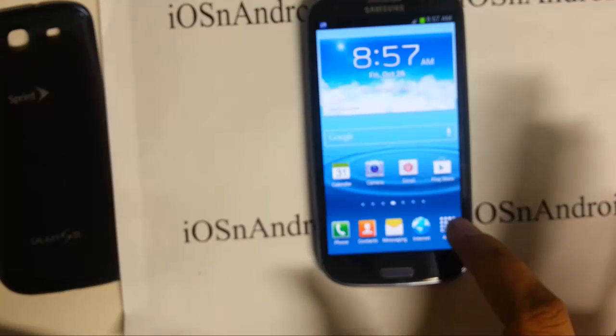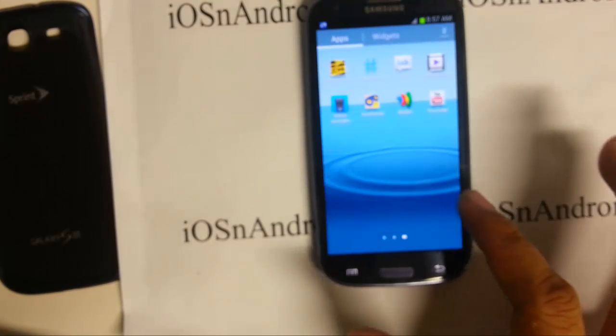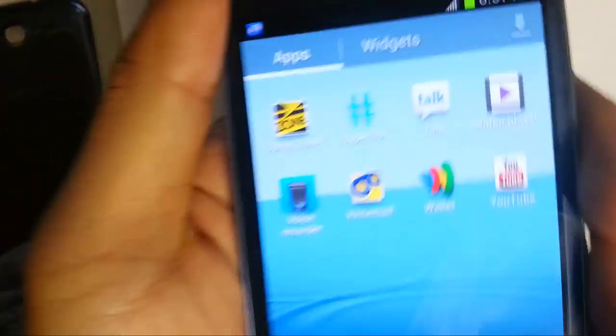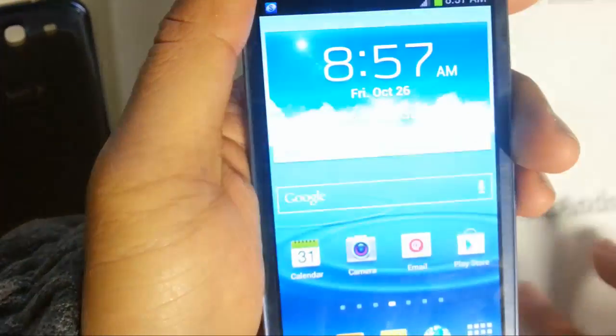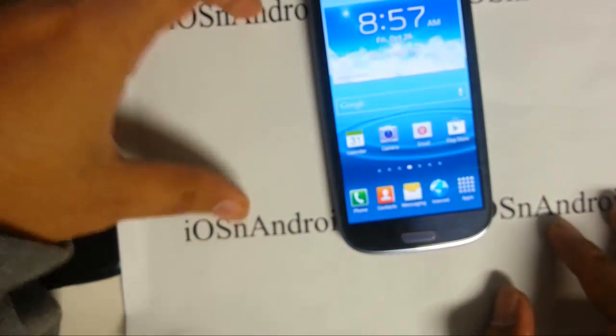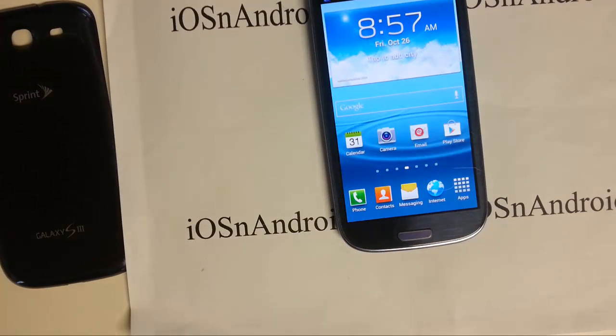Okay, so let's go into our apps. And there it is right there, guys. See that? SuperUser. Right there. So there you have it. Installing custom recovery and root on your Samsung Galaxy S3. This one is by Sprint.